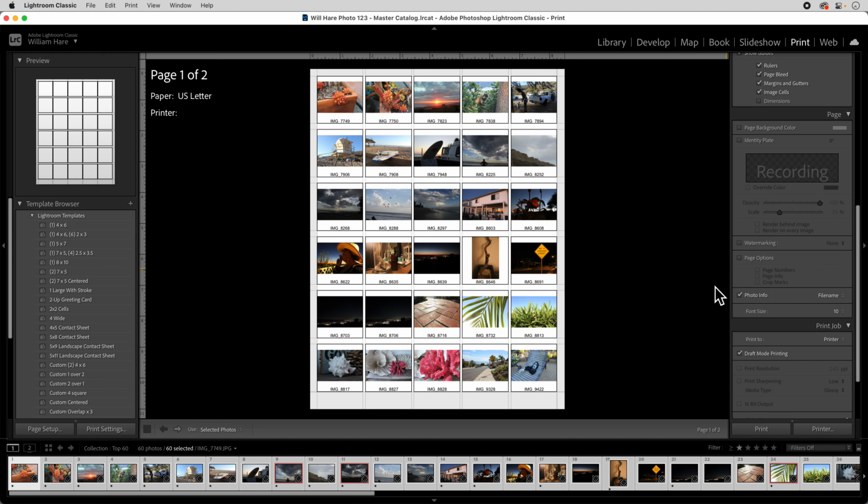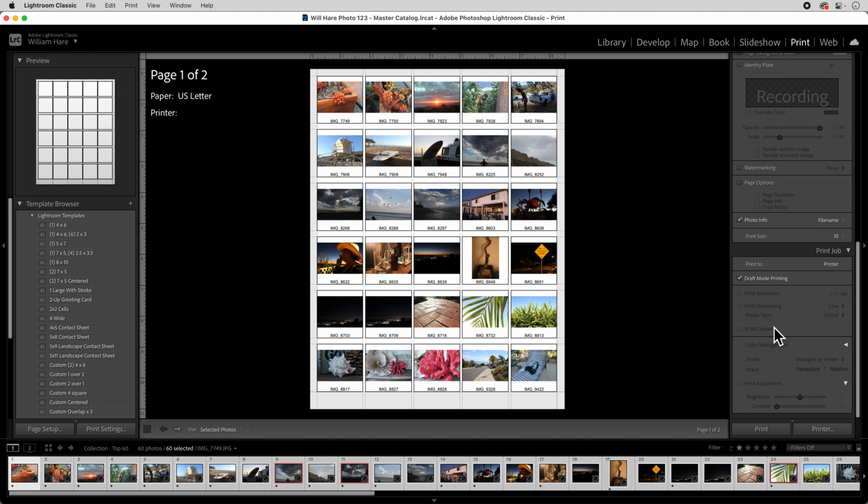The next thing I'm going to do is scroll down and make sure that the photo info is turned on and that it's for the file name. All I want is the file name. I don't want anything else. That lets me have a reference point for my images. So when I send these 2 pages of 60 images, 30 per page, someone can look at them and say, oh, image number 8646 on page 1 is the one that I want, right? Kind of makes sense. Gives us a reference point.